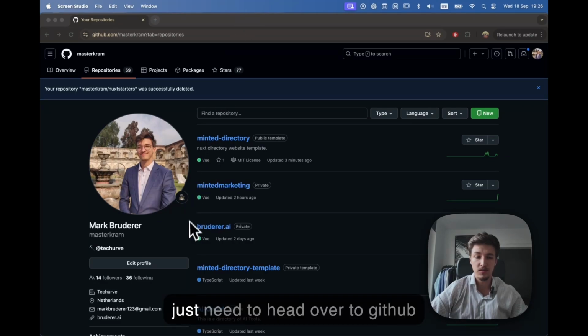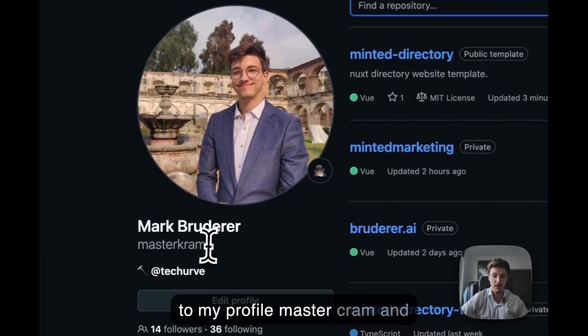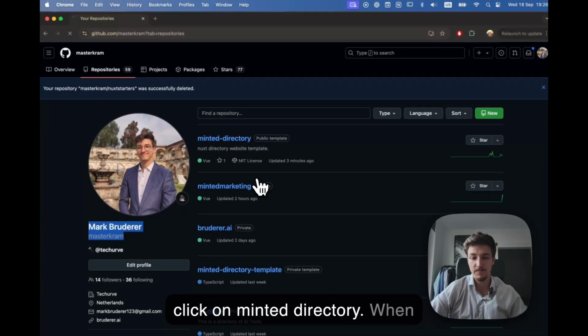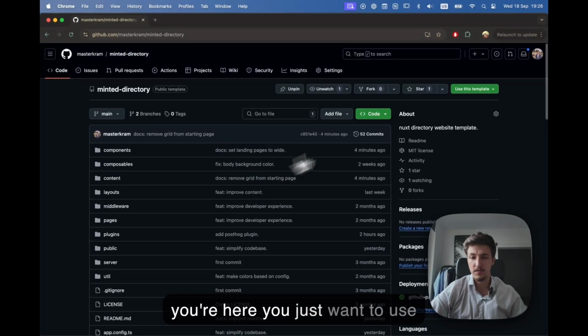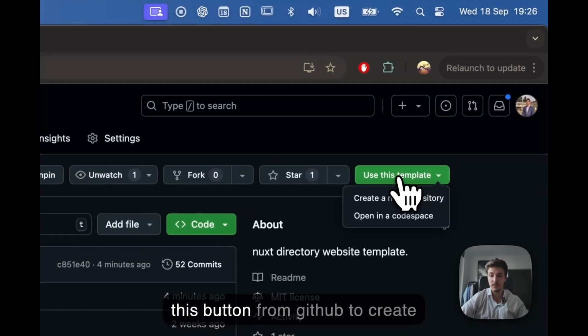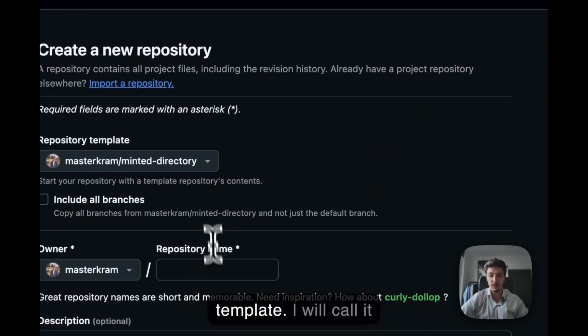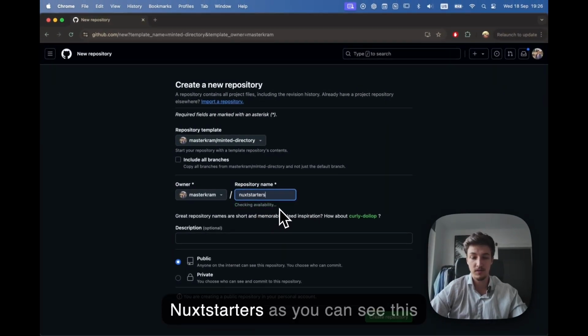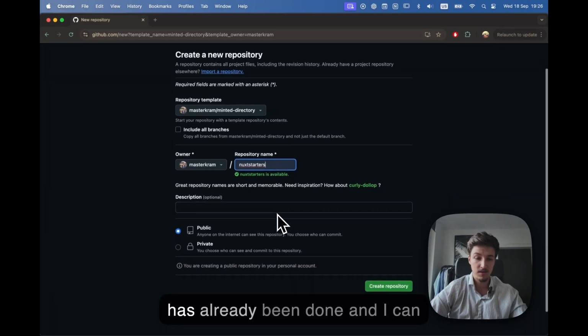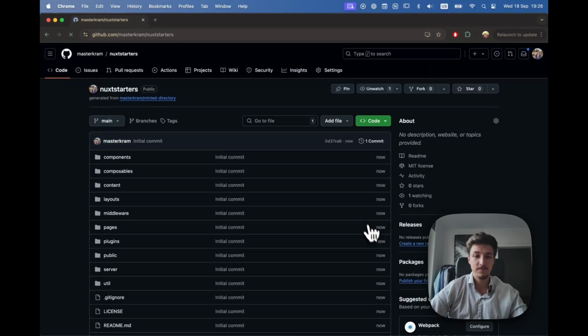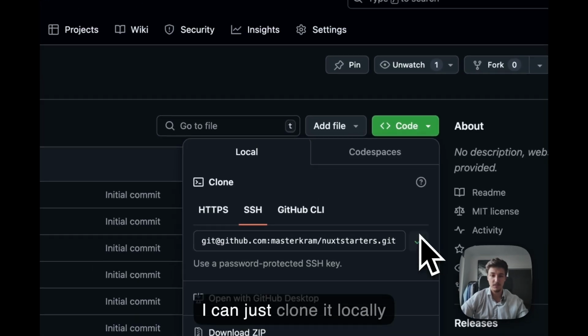Right now, to start, you just need to head over to GitHub, to my profile, MasterCram, and click on Minted Directory. When you're here, you just want to use this button from GitHub to create a new repository based on this template. I will call it Nuxt Starters. As you can see, this has already been done, and I can create the repository. After that's done, I can just clone it locally.